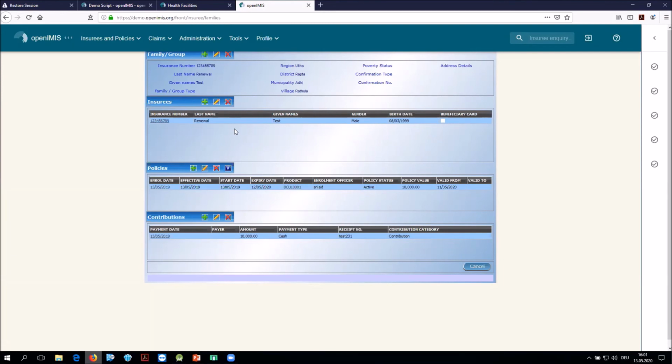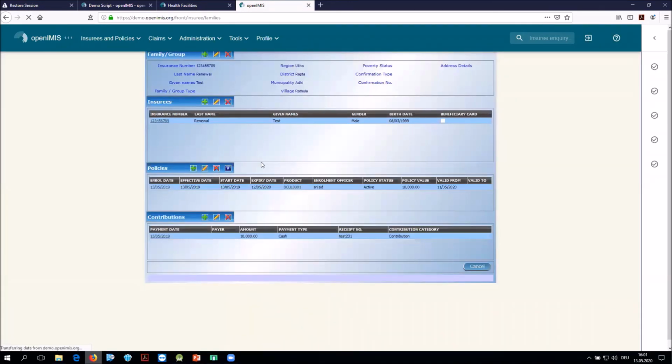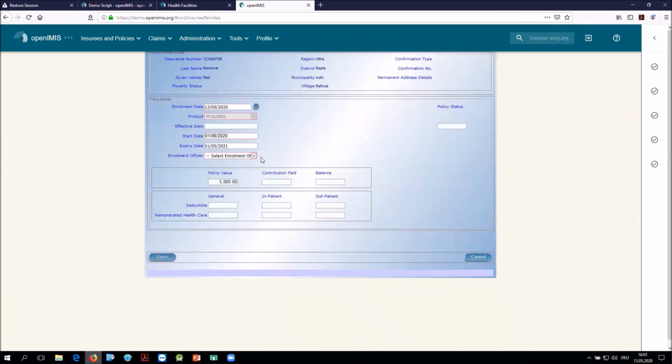In this case, let's say a paper form was used to undertake the whole renewal process, and the form has come back. So the information has come back, and the money has come back to the insurance office. The family structure remains the same, and all the individuals are the same. All they do is click on this R button for renewal, and they renew the given policy. It's the same information, and a new policy is created. It gives you the starting date, the expiry date, which enrollment officer did this renewal, and the policy value is indicated.